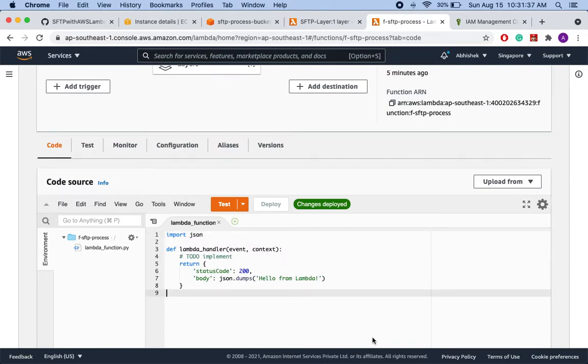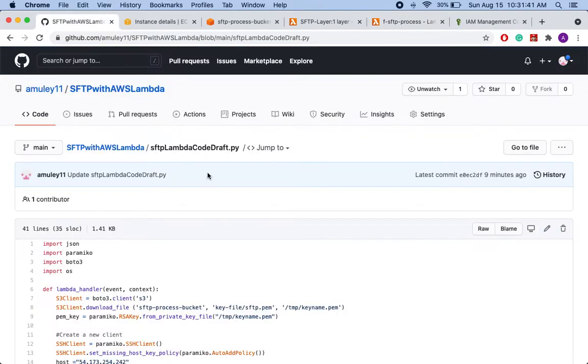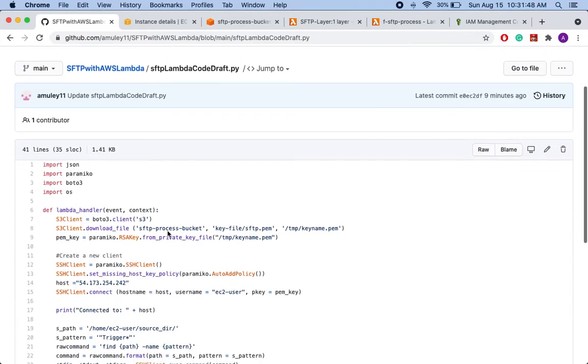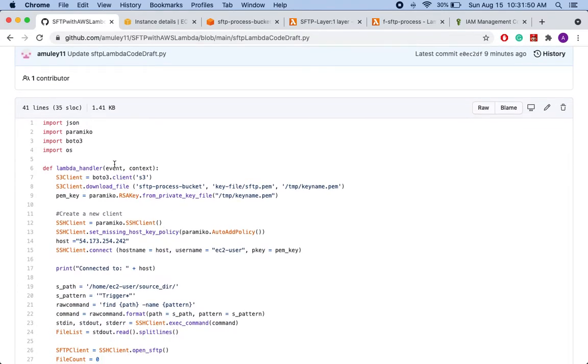I have created Lambda code, which I'll give you a walkthrough of. I have also uploaded this code in a Git repository, and I'll share the link of this repository in this video. So I'll give you a quick walkthrough of what this code performs. First of all, we are creating the S3 client, which will perform the operations related to the S3 bucket. We are downloading the PEM file which we have uploaded, and it is downloaded in the temp directory by Lambda to be reused while logging on to the EC2 instance.